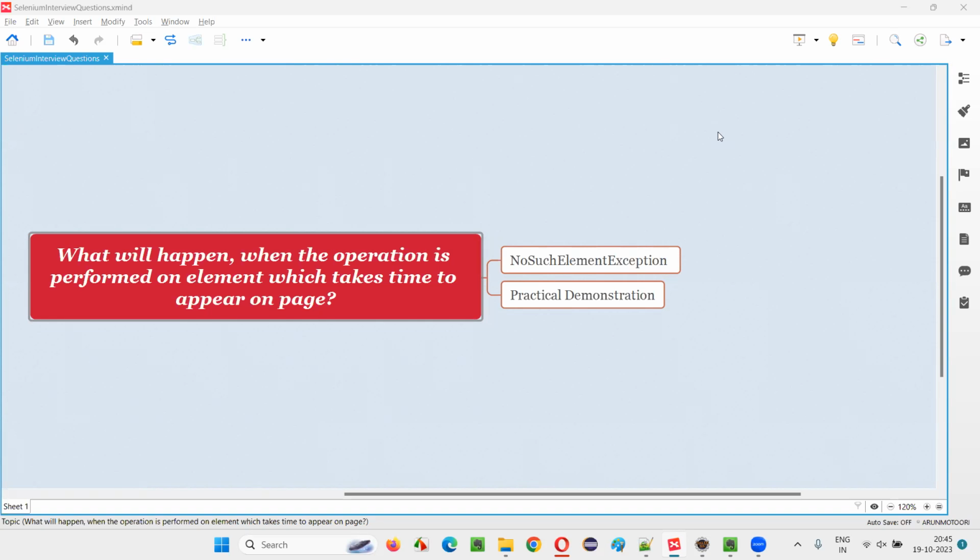In this session, I'm going to answer one of the Selenium interview questions. That is, what will happen when the operation is performed on an element which takes time to appear on the web page? Let me answer this question with practical demonstration. First of all, the answer for this question is, it will result in no such element exception.